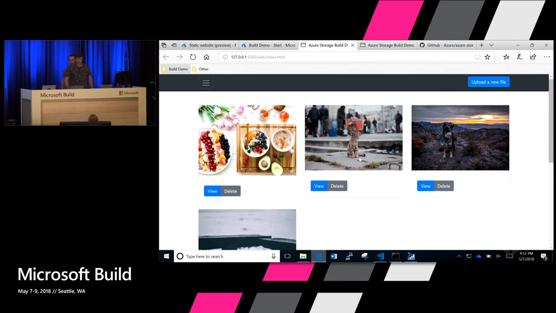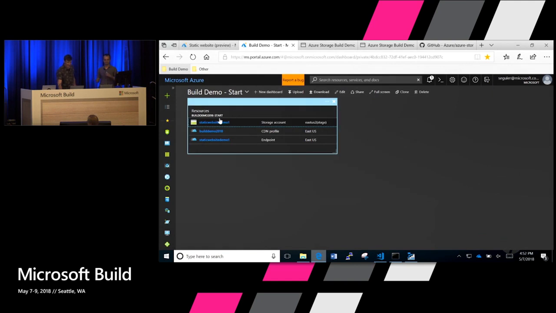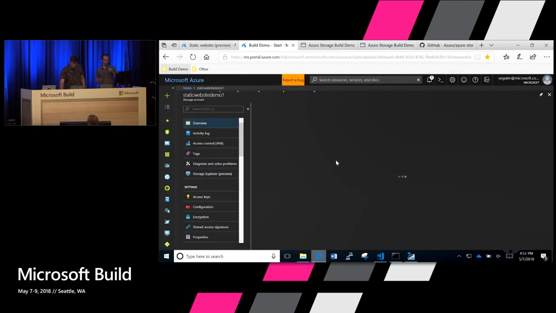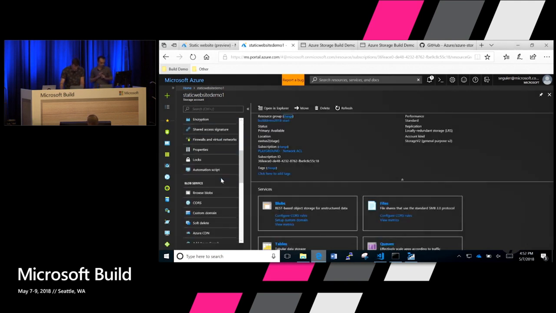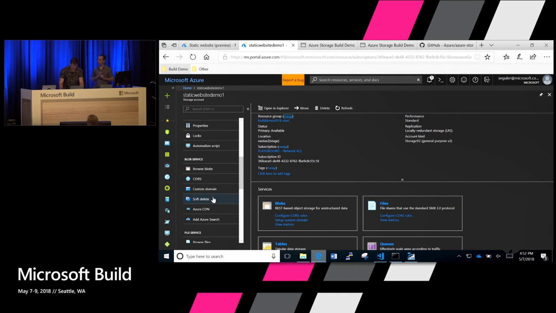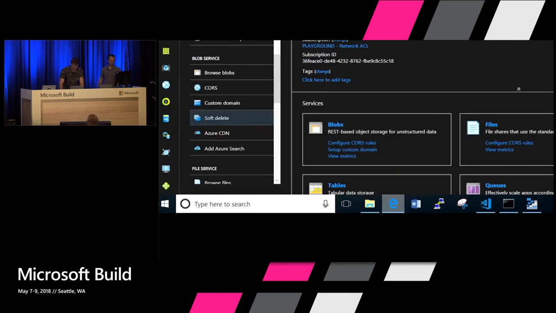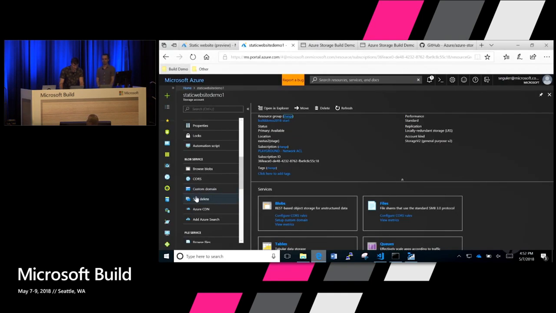Yeah. So thankfully, about a month ago, we moved into public preview of a feature called Soft Delete that enables us to recover from our accidentally deleted or overwritten blobs. So we're going to come over and navigate into our storage account. So here we go. And let's take a look now, again, on the left navigation bar. And we will see this feature, Soft Delete. So let's click on it.